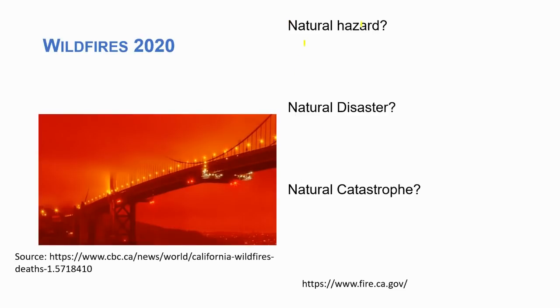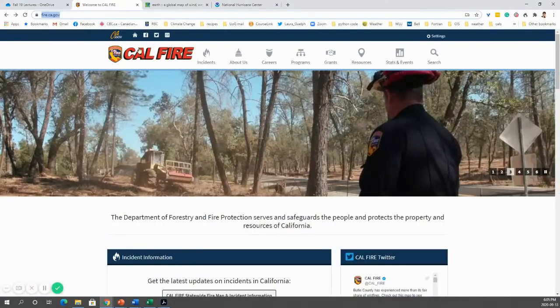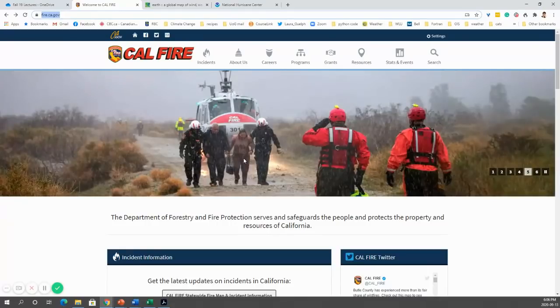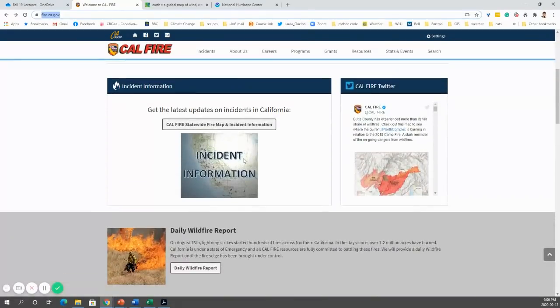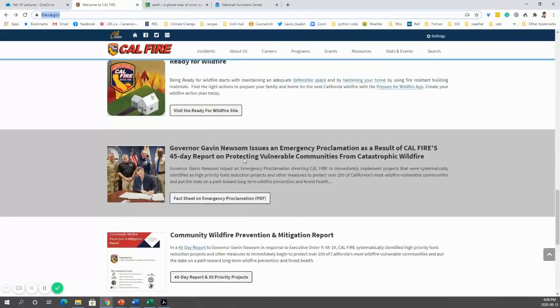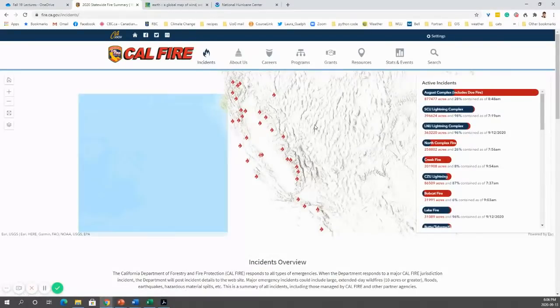Now, if we're going to look at this in the context of natural hazards, disasters, or catastrophes, we need somebody who's a little smarter than I am about these things. And so what we're going to do is go to a website, the CAL FIRE website, which updates everybody on the internet about the fires that are burning in California. There are several places that we can go here. What I'm first going to take you to is the incident report. So let's go to the incident report.